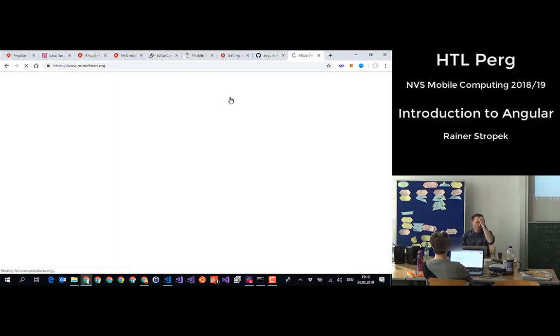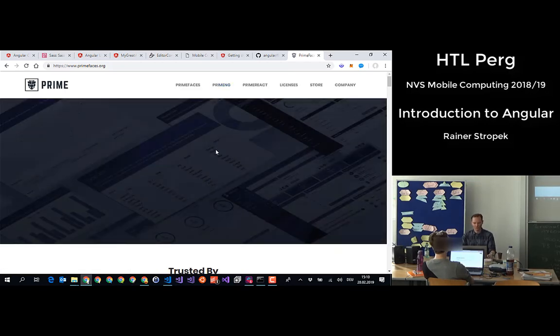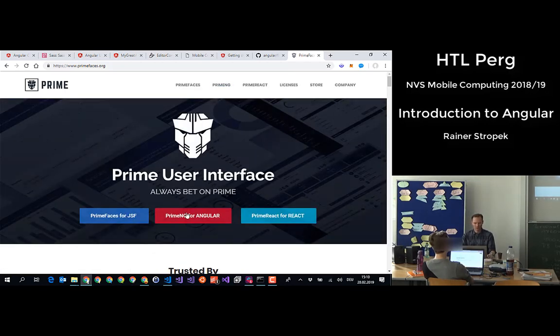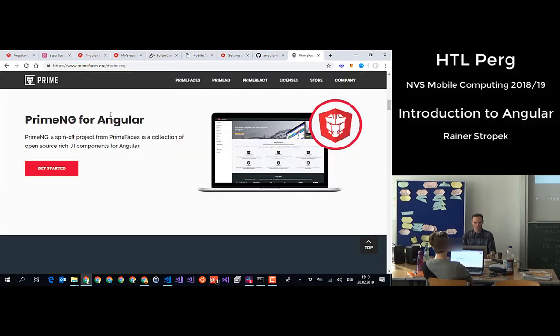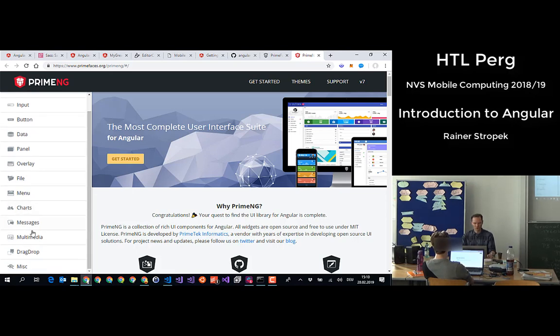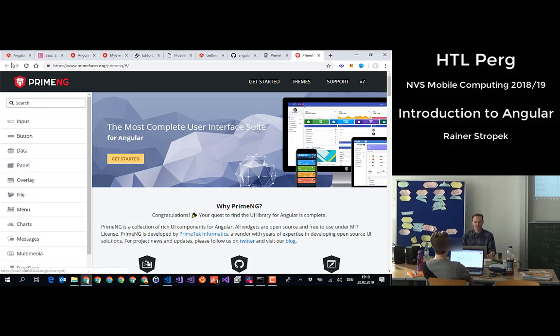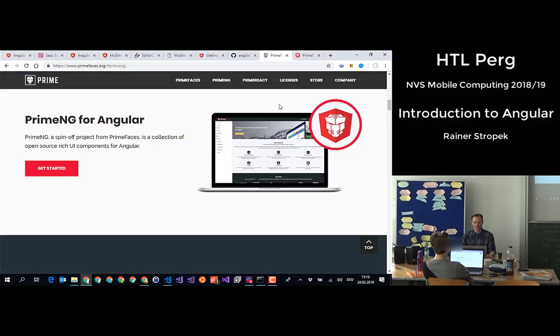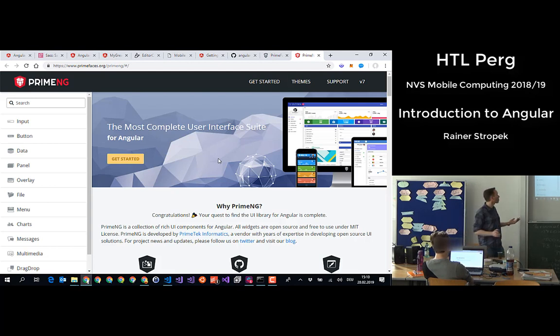A second library, which I have seen very often people use, is PrimeNG. PrimeNG for Angular, here you see it. It contains a lot of different things. It contains charts and messages and drag and drop and panels and data display and all these things. And the good thing with PrimeFaces is that this is an open source framework and you can use it for free. So this is another pretty popular UI library that is very frequently used with Angular applications.